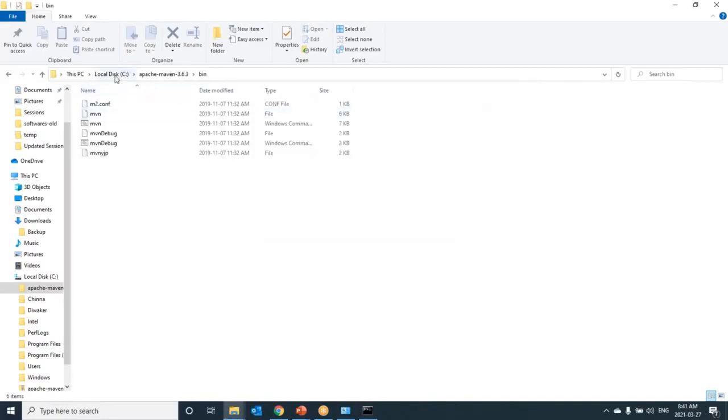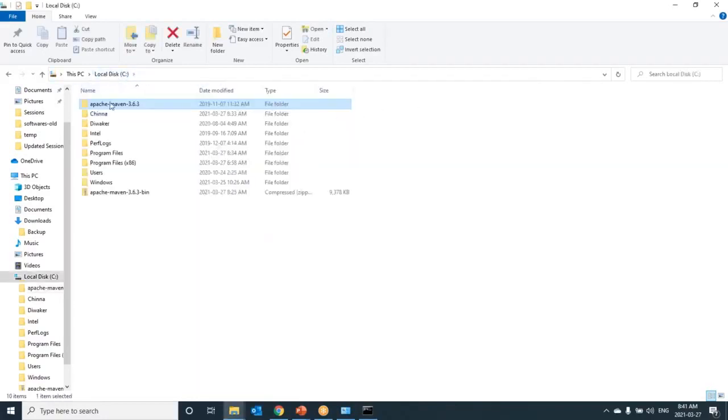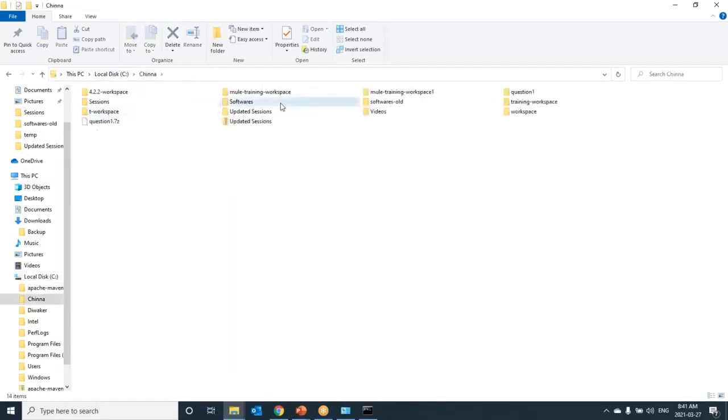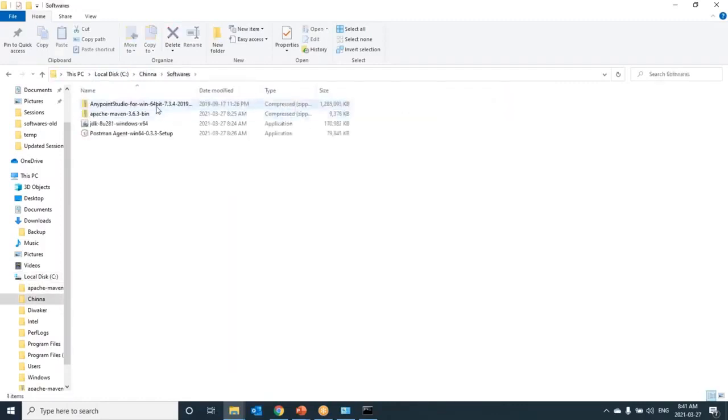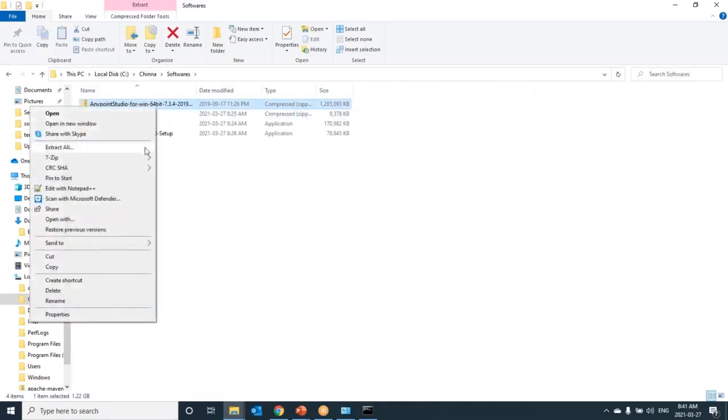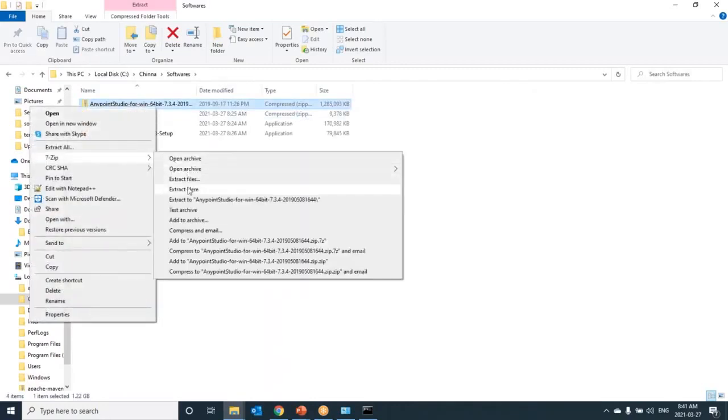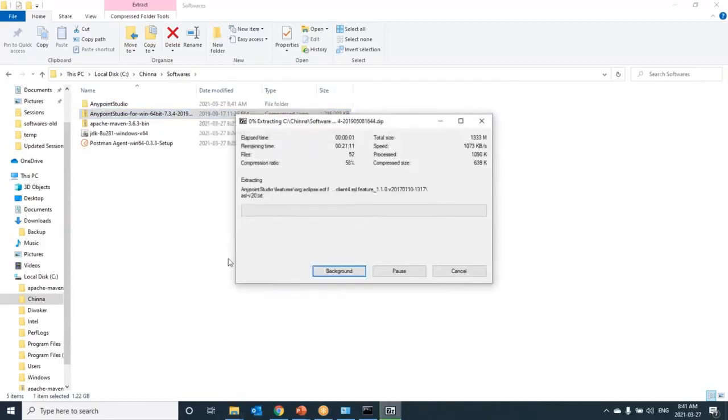And next, go to softwares folder and right click on the Anypoint Studio downloaded file. Just extract here. Use 7-zip, install 7-zip in your machine. So the extraction will be done quickly.